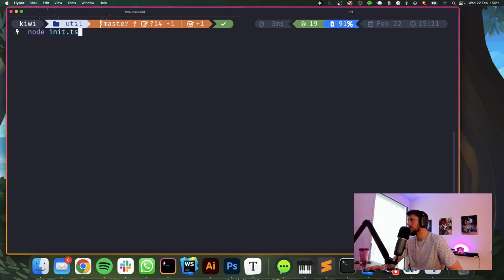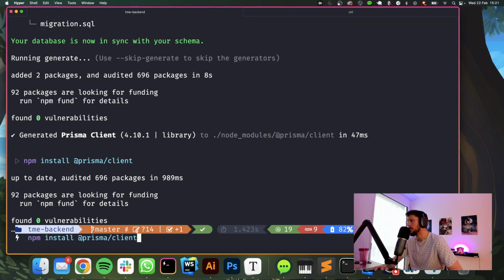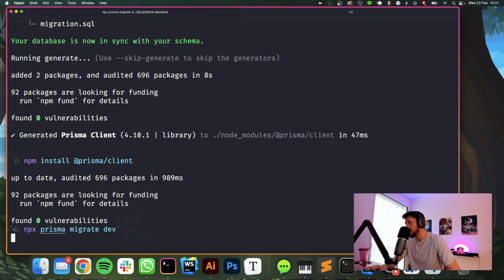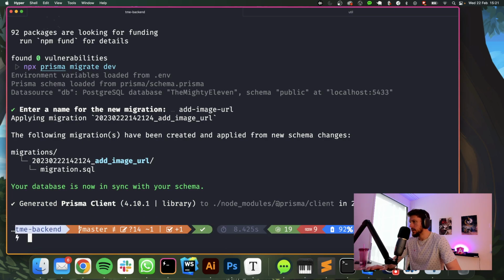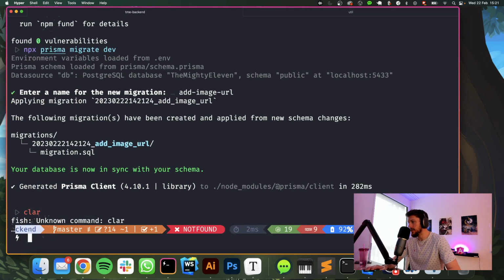I can't remember the command. It was something like migrate. And here we say the name is add image URL, right? So this Prisma client got generated. Cool.